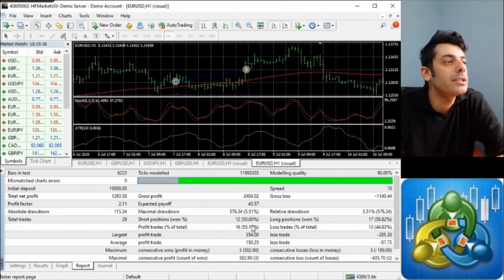It explains everything so clearly. You can see the modeling quality here again, and it has used 11,099,000 and of course more tick data in here. The spread is 10 as we adjusted it before, and how many total trades the EA had in this testing, about 29 here.